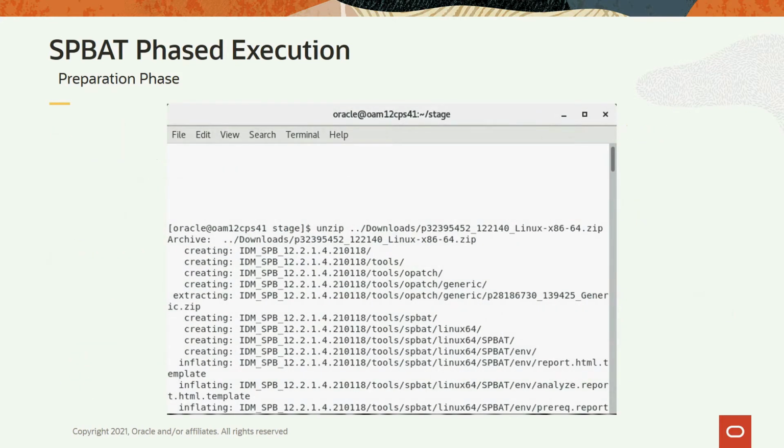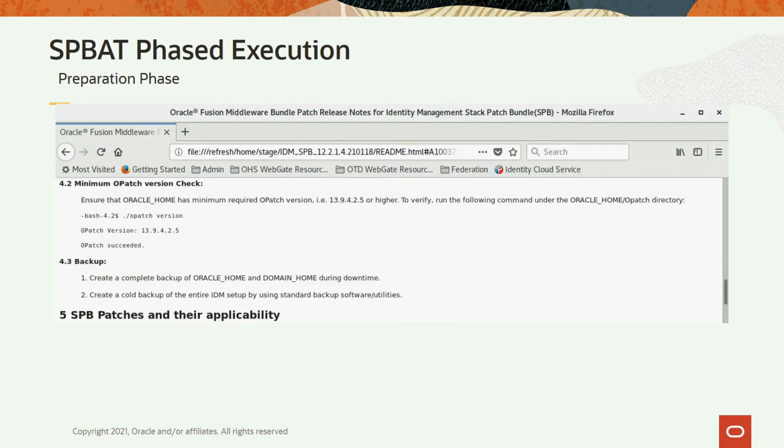So here we are unzipping the downloads, the stack patch bundle. When you unzip it, it creates this directory structure under your current location that starts with IDM_SPB_ your product version, and then the particular version of the SPB that you've downloaded. In that directory, it will create a readme.html file, which you can then look at. It explains the SPB process, basically what we're going through here.